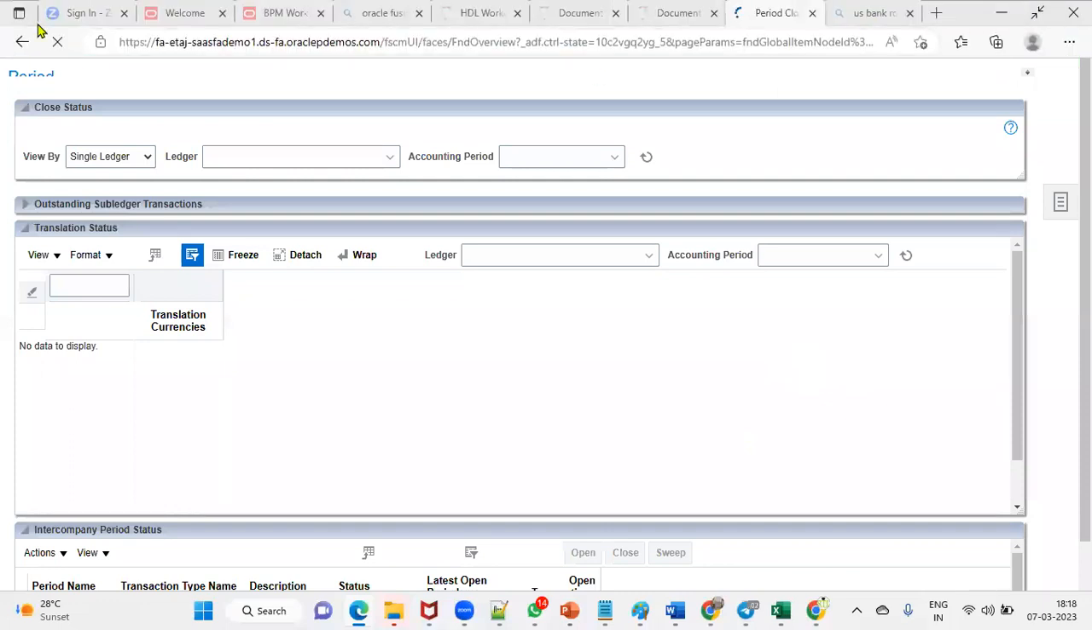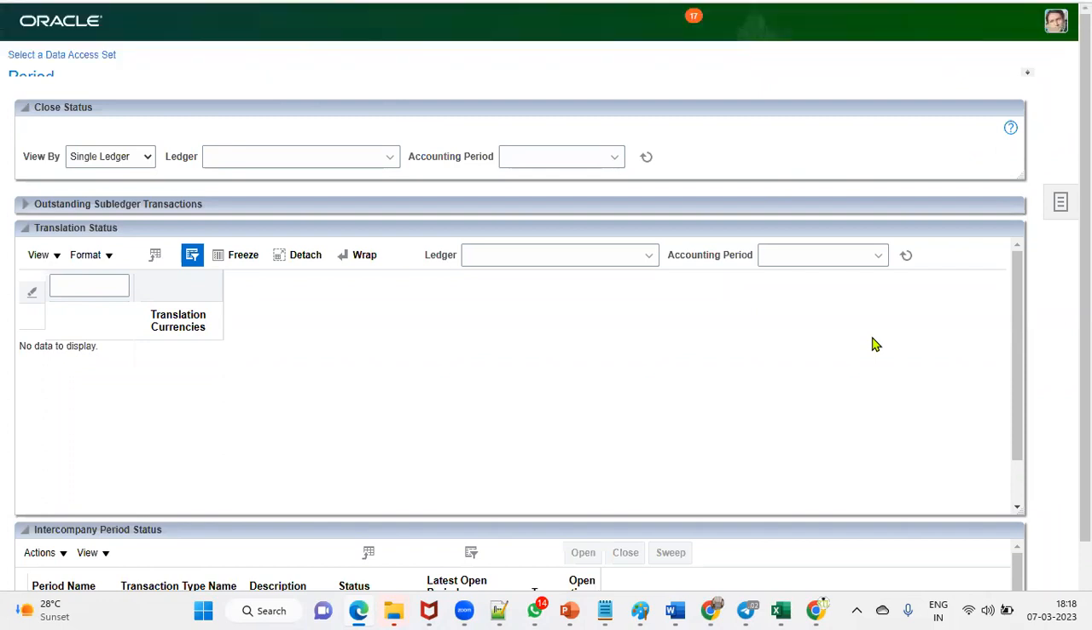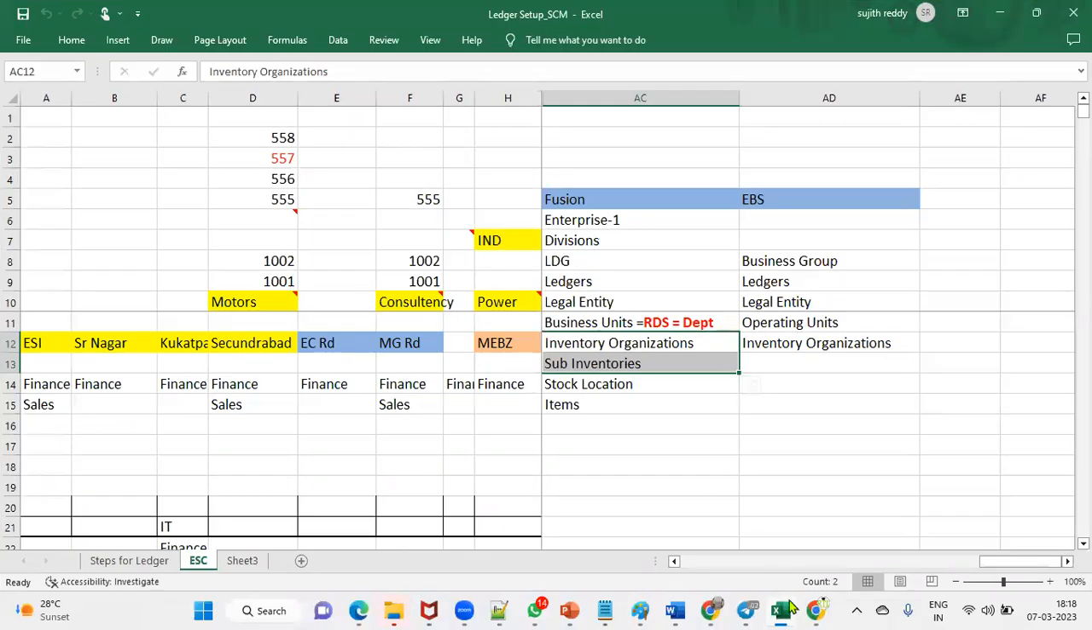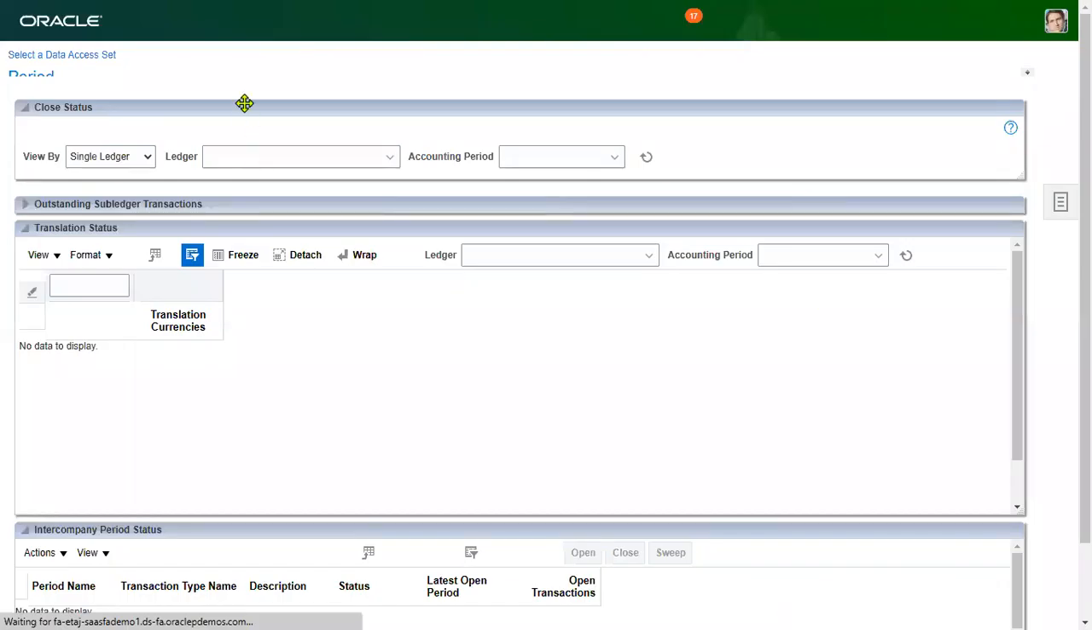Since it's still taking some time to get those details, anyway, basically the answer is we will have different period statuses, and the same calendar might be used in multiple ledgers. Okay. Raj, can you tell what are the mandatory setups we have to perform after creating the ledger?